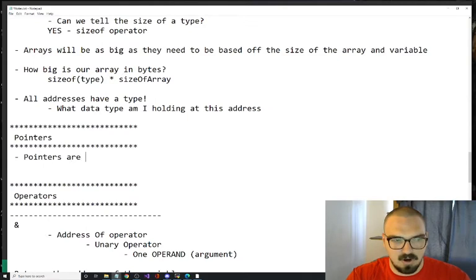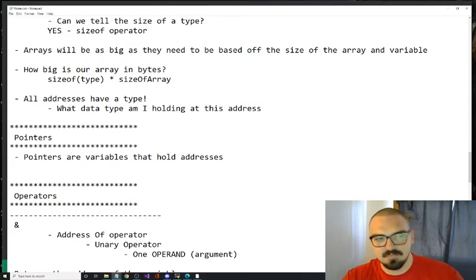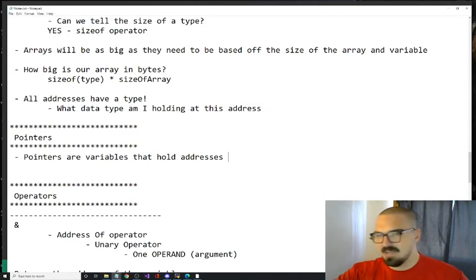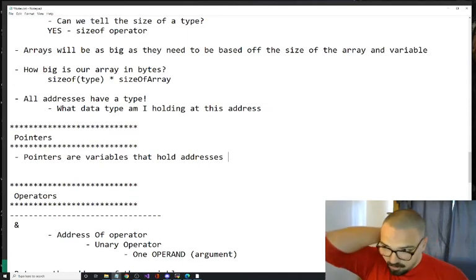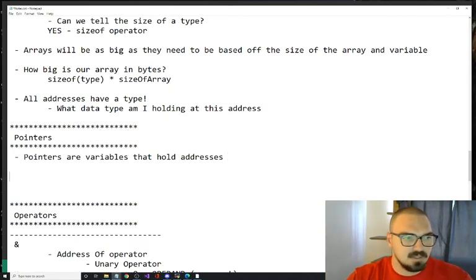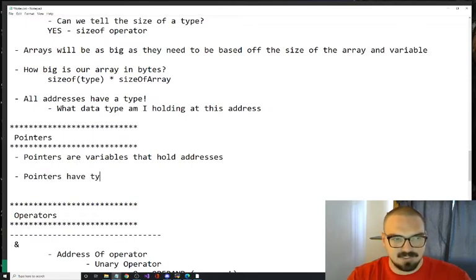So pointers are variables that hold addresses. So they don't hold the actual value, right? You'd say int x equals 3. You would say, hey, that x holds 3. And then if you wanted to get its address, you would need to use that ampersand. Well, with a pointer, it just holds an address. All right? So pointers hold addresses, and pointers have types.